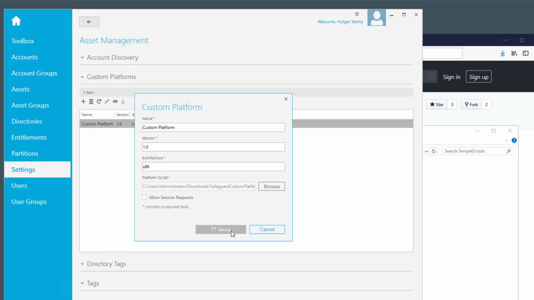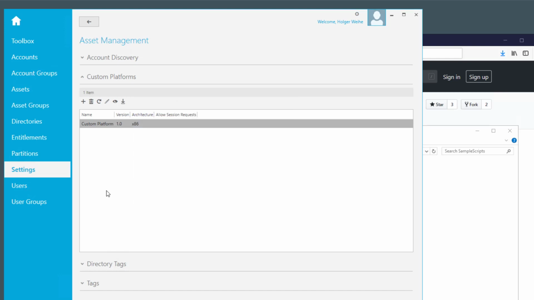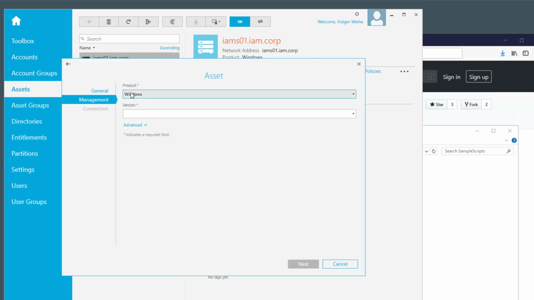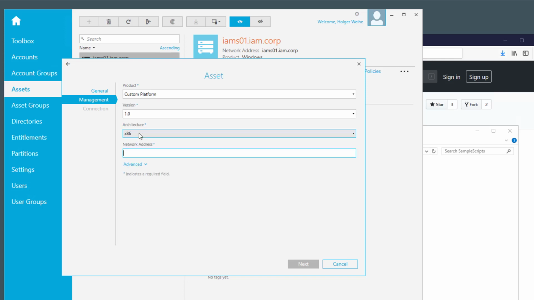And once you have defined this, it will show up in the list of your custom platforms. If you now go back to the assets and create an asset, go to the management, you can now select it from the list with the name you gave it in the definition of your custom platform. And now you can enter all the required information, and then you can define the asset in the usual way, and then you can start to define all your accounts and access request policies, entitlements, and all the stuff you need to make Safeguard able to manage that asset and the accounts living on it. And then you can just use it in the same way as it has been done before with the officially supported platforms.